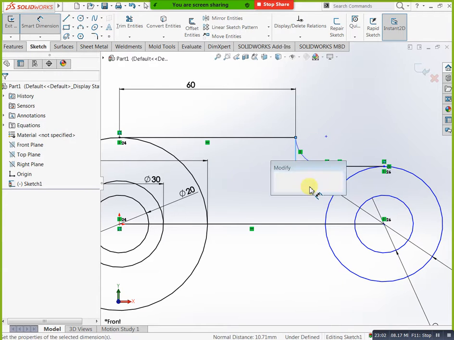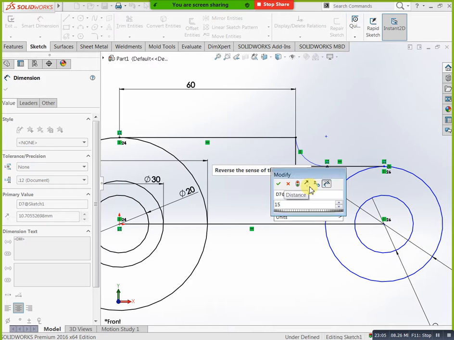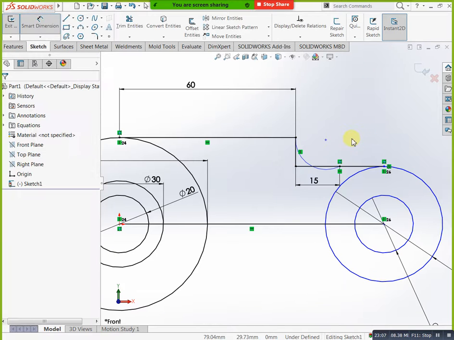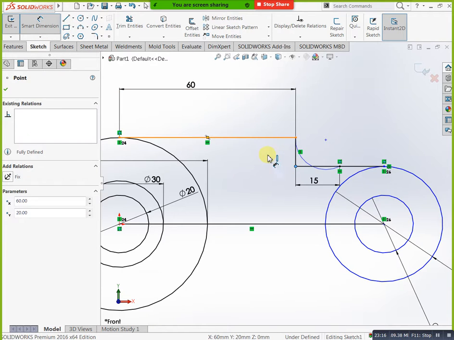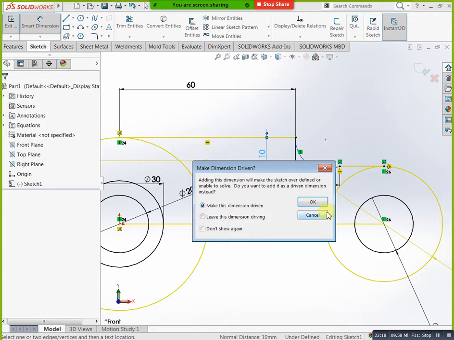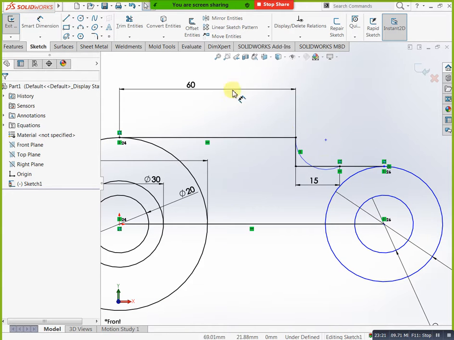Okay, if you need a tangency you can apply that tangency also. Here you have relations for the tangency and all. Where is that? Here you have display or delete relation and add relation. You can select add relation and select this one, this one. You can apply tangency mode. You will get exact dimension.